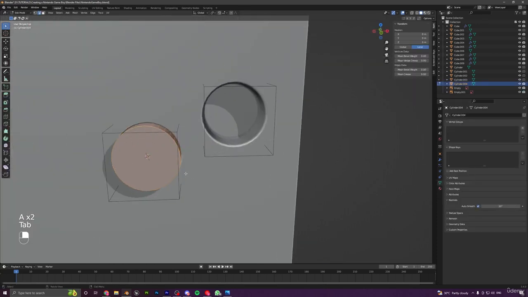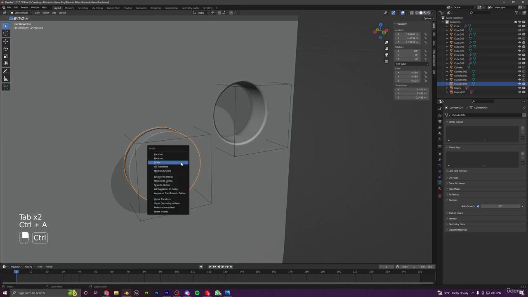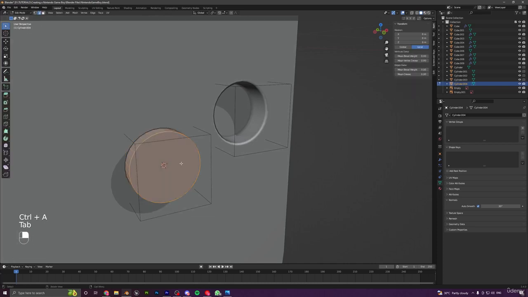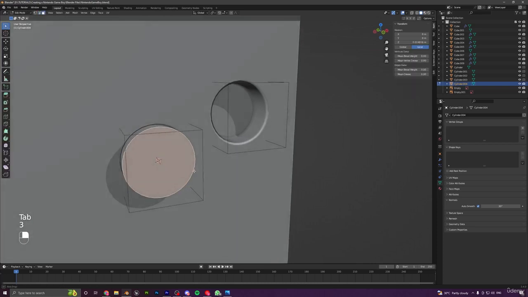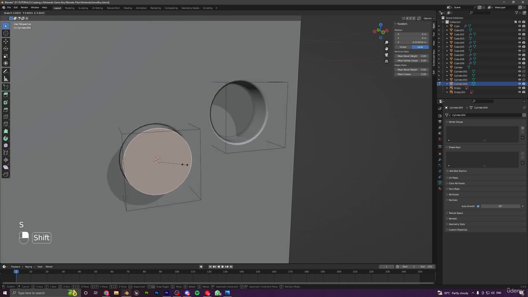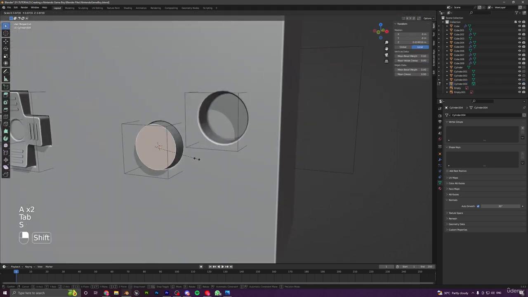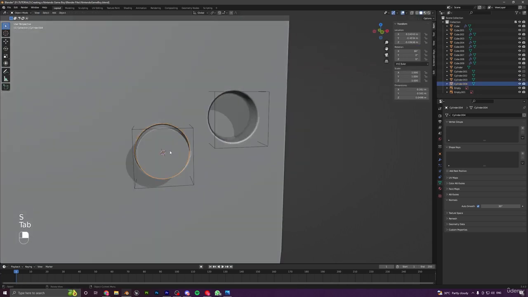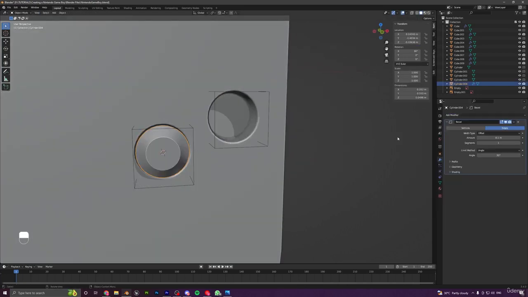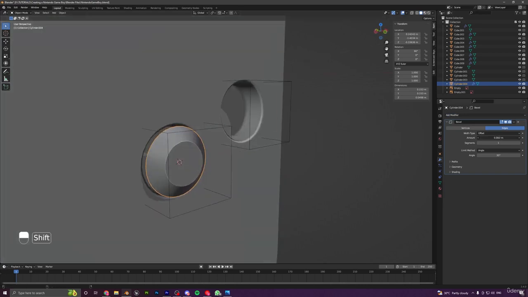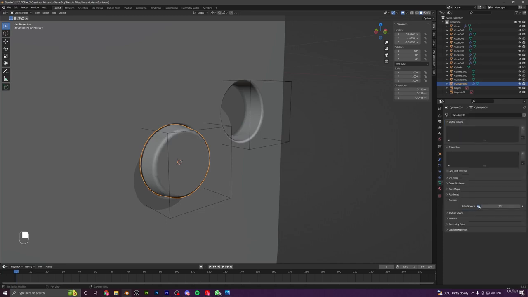Press tab to go into the edit mode. First, let's press Ctrl A, apply the scale, press tab, press 3 for face select. Let's select this top face and I will decrease its size like this. Next, we can go over to modify and add a bevel modifier to this. Adjust the bevel amount and enable harden normals and auto smooth.